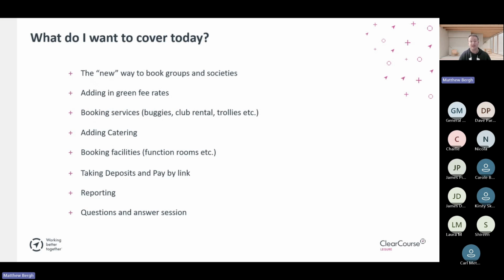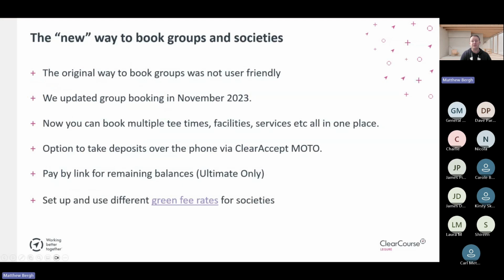I want to go through how you will add in green fee rates, how you will book services, so your buggies, your club rental, your trolleys, etc., how you add catering into your groups and societies, how you book facilities, so if you've got a dining room for your bacon butties or your two-course meals after golf, and then how you can take deposits, and also how you can send out pay by link. We're also going to have a look at the reporting element, which is really important. Then we'll come to a Q&A at the end, so if you can keep your questions till the end, that'll be fantastic. You can either ask questions through the chat, or you can ask questions live through your microphone and camera if you wish to.